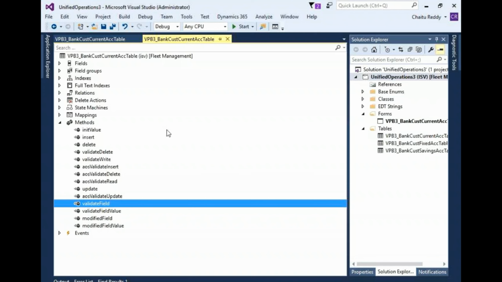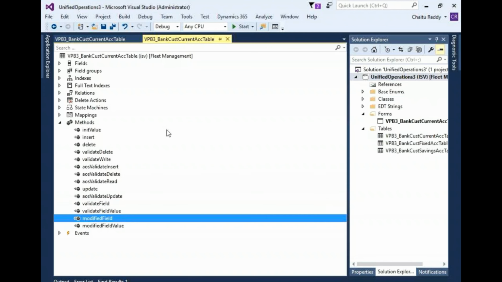So how is it doing? Modified field. So you are changing one field, and it is updating the other fields. That is what it is doing, right? So it's all validate field and modified field stuff there also, here also. And we are not doing any color coding.